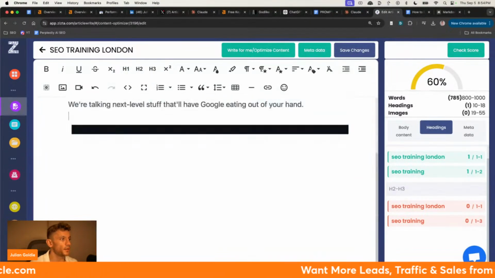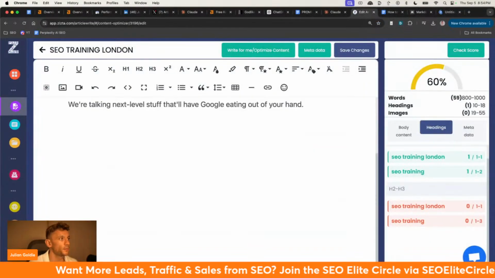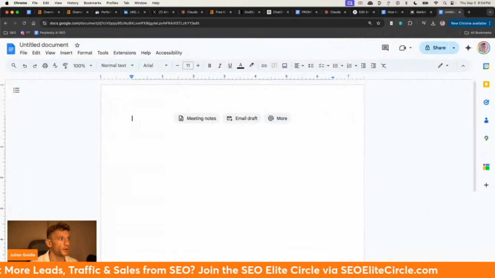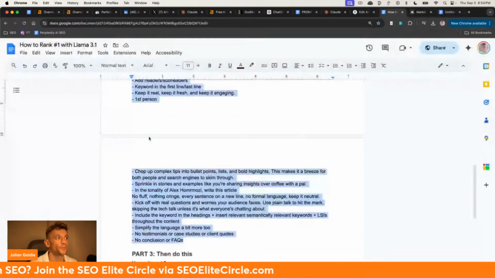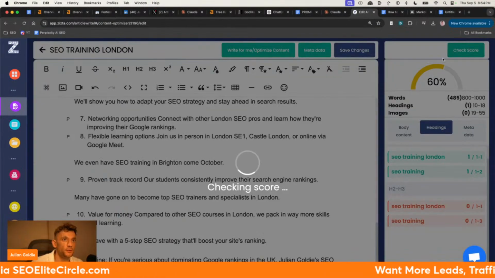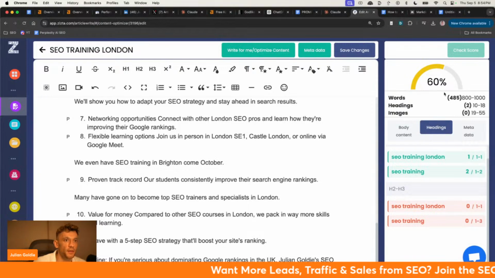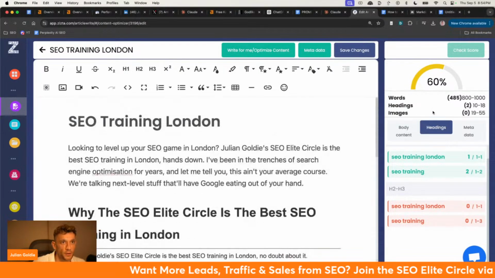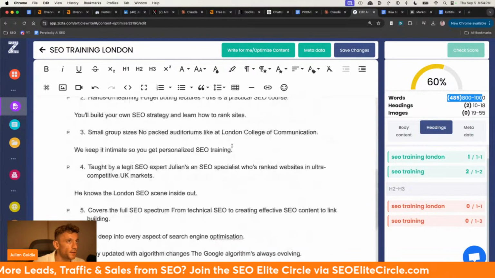So actually, I don't like the fact that it's pasting in the black background. Let me find a way around that for you. See if this works. There we go. All right, so we can take that. Now we can plug it in Sister. We'll check the score and see how it's performing. Yeah, so 60% there in terms of optimization. You see, we've got 485 words, and that's pretty much it for content creation.